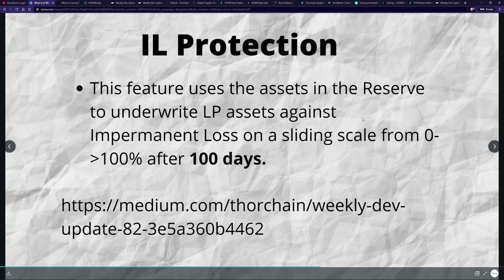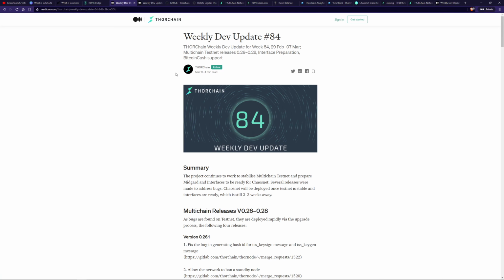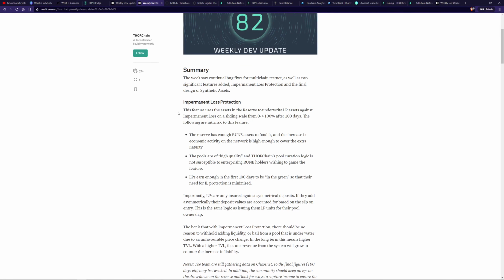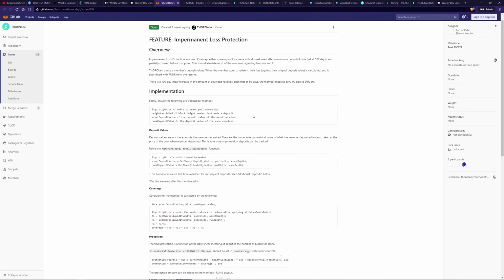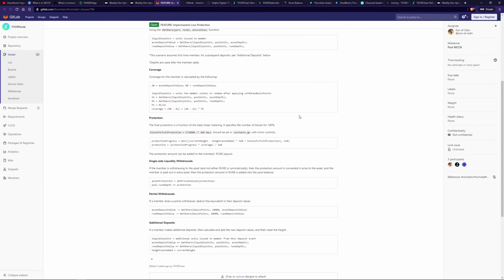Impermanent loss protection. So there will be impermanent loss protection for positions over 100 days. I'm not really going to go through too much. If you go to dev update 82, which all the links will be in the description, you can read all about it here. And I think there is the full spec. You can read all the specifics and get all your answers there.